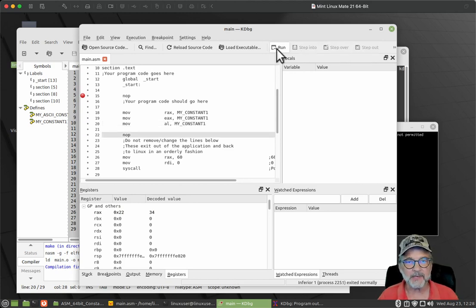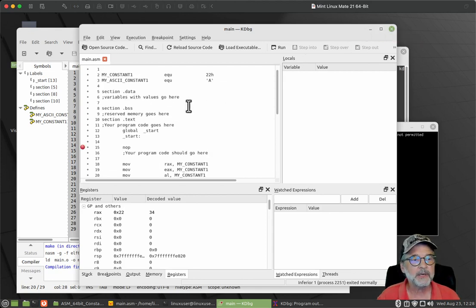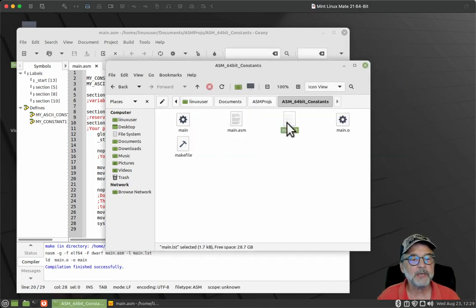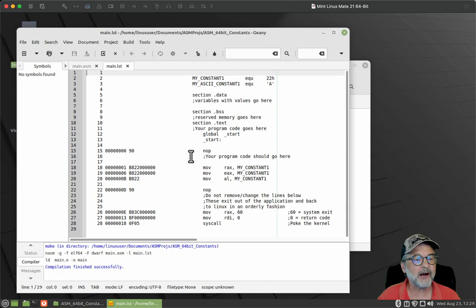So kind of a lame demo, but it shows that you can put a constant into any sized register you want as long as that value will fit. Constants, like I said, don't really have a size. They are simply a way for the assembler to say, everywhere I see my constant 1, replace it with 22H. And I hope it works here, I believe the listing file will even show it. B8 means move something to RAX. It shows B822.